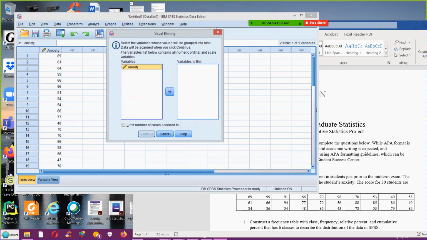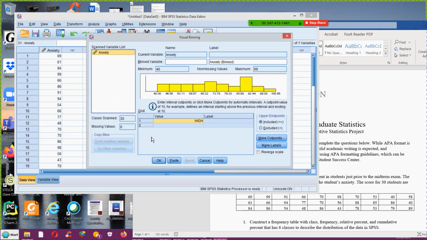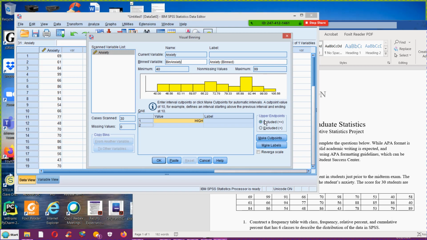The variable that I wish to bin is the anxiety variable, and I'll use the arrow or drag it over and then press Continue. I need to give the binned variable a different name, so I'll call it bin anxiety. It also tells me the minimum and the maximum, and you can set whether you want the upper end point of each range to be included or excluded. I'm going to select included. Again, under a separate conversation, I can explain the difference between those two.